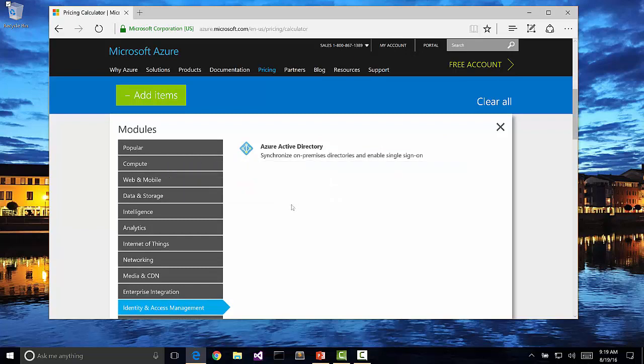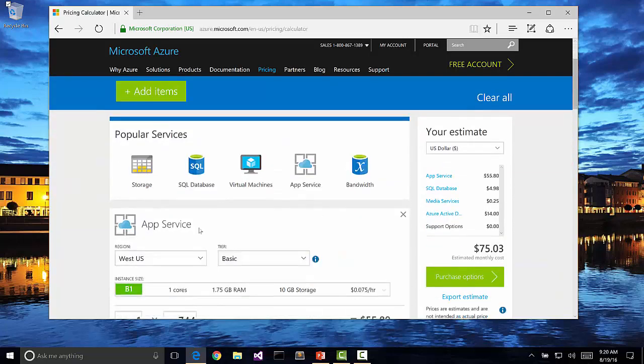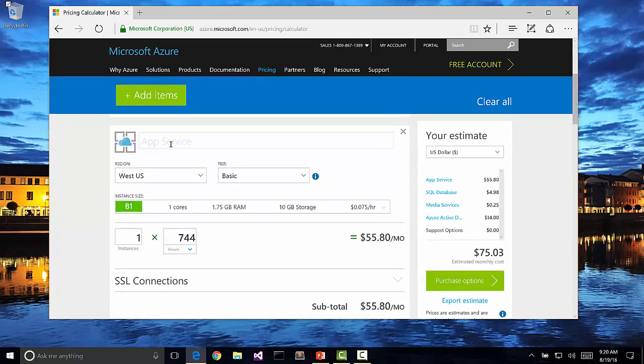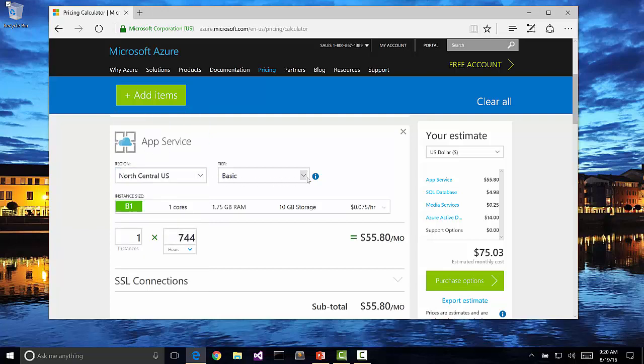Now, once I've got all the services that I'd like to add in here, I can then click the close button here to actually close this to then see how much this is going to cost. And so you can see I can start to configure this. For example, here I can say my app service is going to be set up. I'm going to go ahead and put it into the North Central US. And I'd like to go ahead and use the standard tier. Notice there's different tiers here, including the free tier.